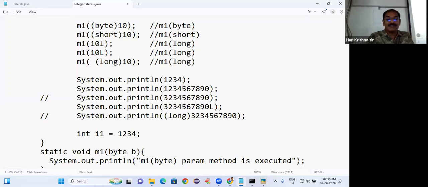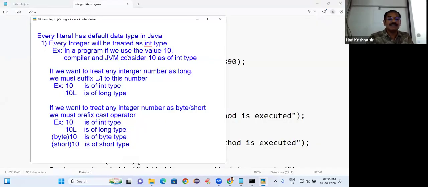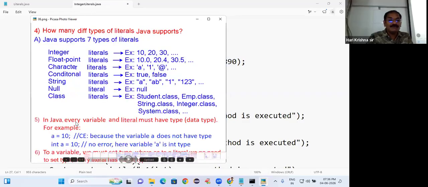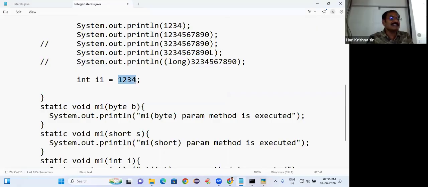Very important: just now you have written one statement in Java. Every variable and literal must have a type, meaning a data type. Tell me, 1234 is a literal, has a data type or not? Which type? Int type. Just by considering it is an int, can I move on, or consider a second point also? The second point: it is an int, is it in the range of int?